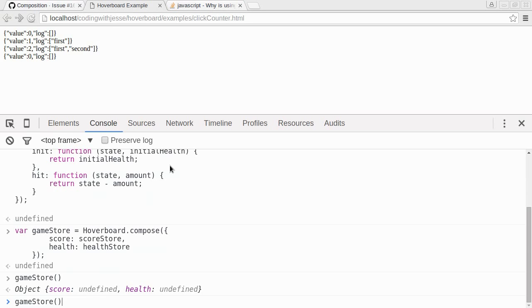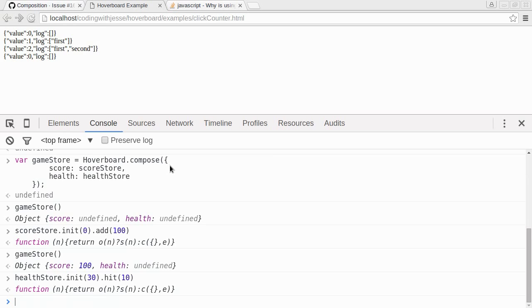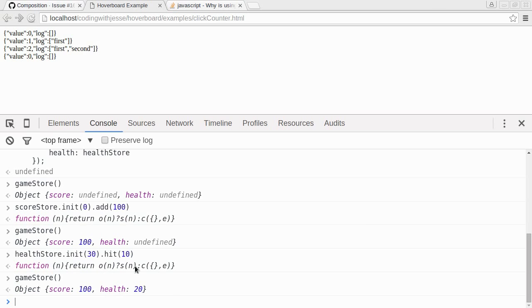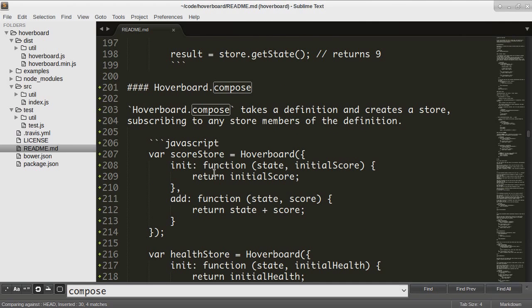Oh, it's undefined. Oh, well, because I haven't set the, so let's do it this way: init 0, add 100 to the score store, then my game store now has 100. If I init my health store to, I don't know, 30, and then hit of 10, then my game store is 20. So yeah, it's working great.